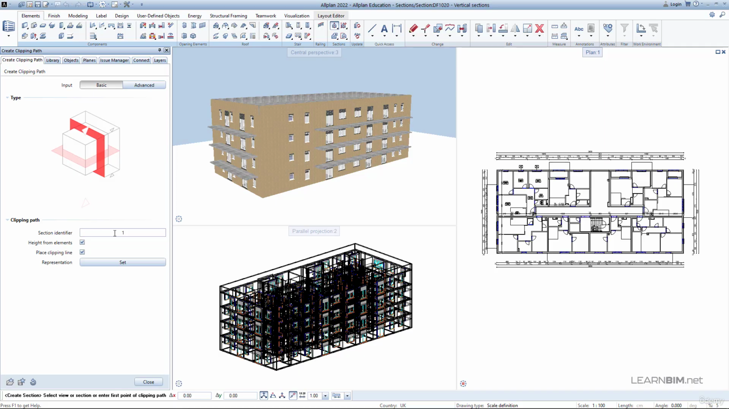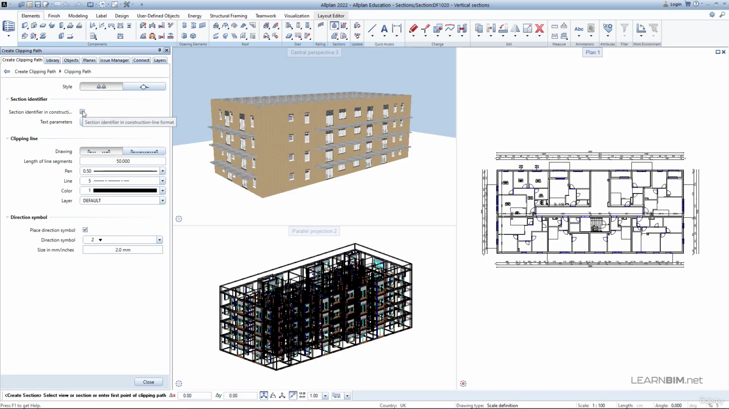Third step refers to clipping path, section identifier. Allplan will suggest the name, or you can input any name you want here. For the height of clipping path, either choose the height from elements or input the custom top and bottom level values. Turn the height from elements option on. Turn on the active place clipping line option so that the clipping line is shown in all the viewports. In representation settings, you can choose style of clipping path and clipping line, and direction symbol settings.